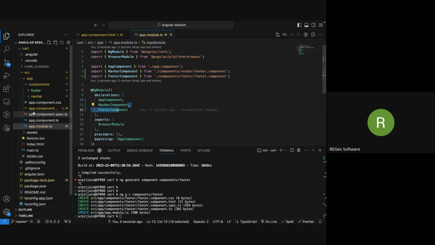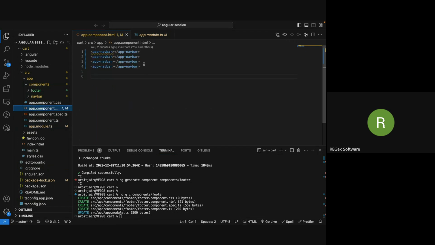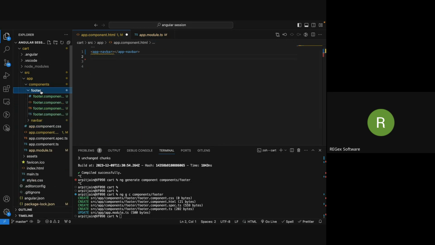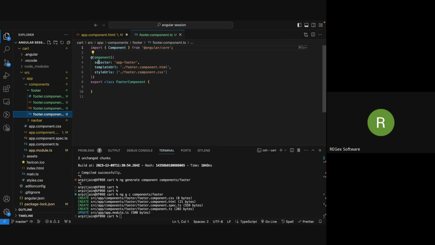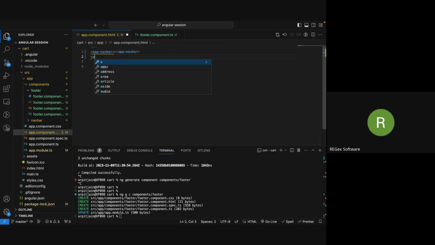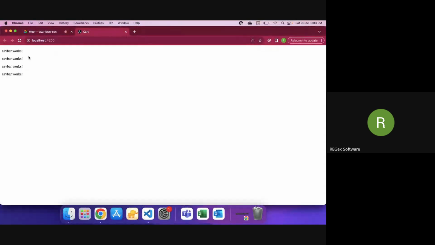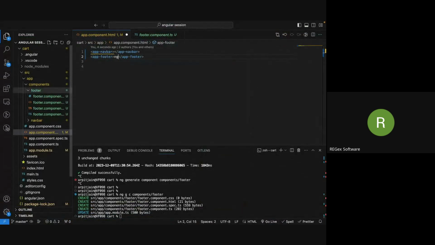Now I can use the footer along with the navbar. I don't know the tag name of the footer, so I come to the footer folder. In the footer there is a file called app footer dot component dot ts. Over there it's stating the selector part, how can you use it, app footer. So I will come over here, I will say app dash footer, save it up. The project is not started yet, let's start the project again.